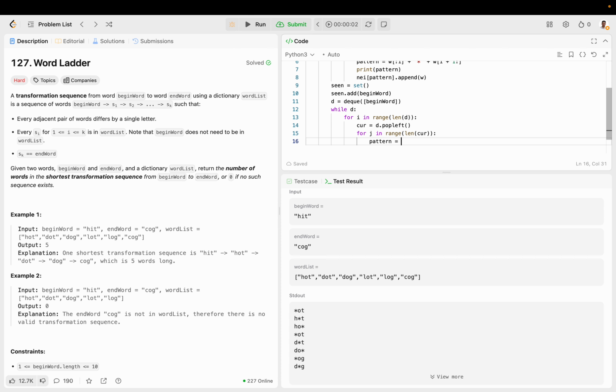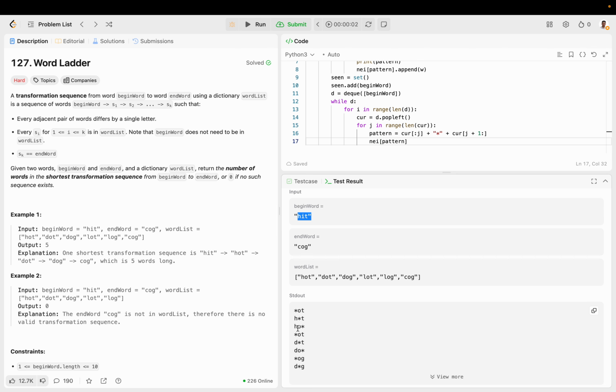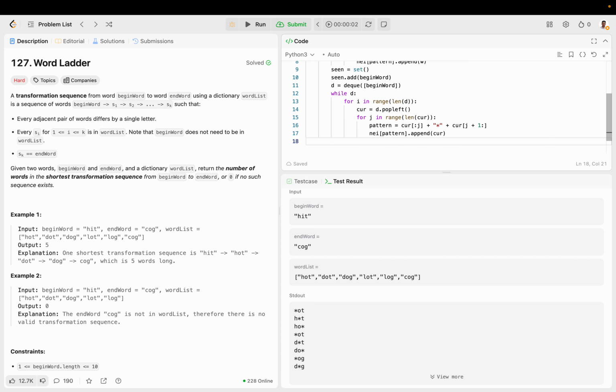The pattern again is current of J plus the star plus current of J plus 1 to the end, because now we have our new word that we're going to match again, because this is a new possibility. Say we want hit as also being matched to this, because in the beginning we only have hot in the list for this key in the dictionary. So dot append current. Actually, instead of appending this again, we're just going to go over this dictionary to see if we can match anything. So this would be in the list of the dictionary, and we would transform this to this.